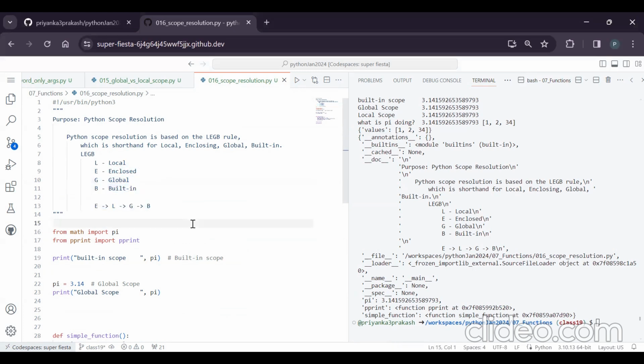So this is how scope works. In the order also, first enclosed will come, then local, global, and built-in. This is all about scope resolution. So there are 4 types of scopes that we have and this is how we can use them.